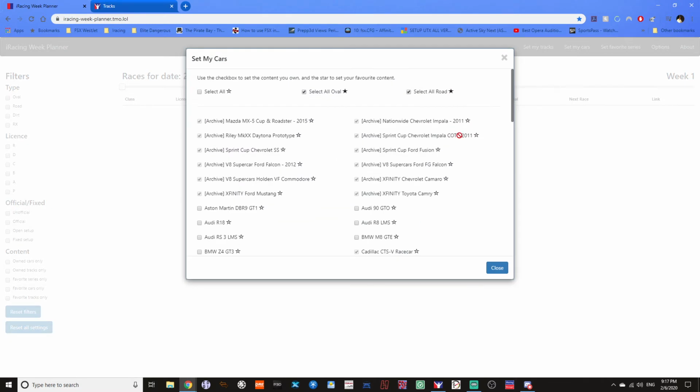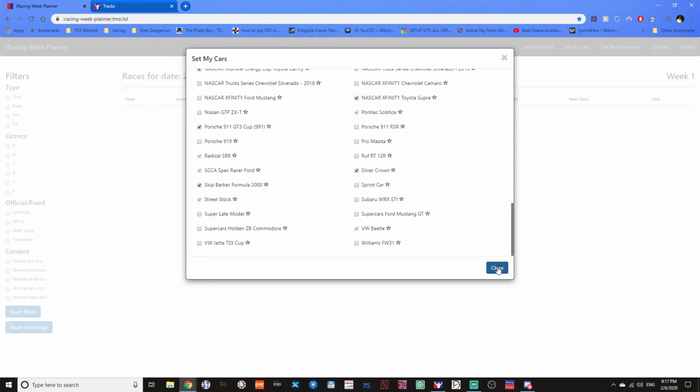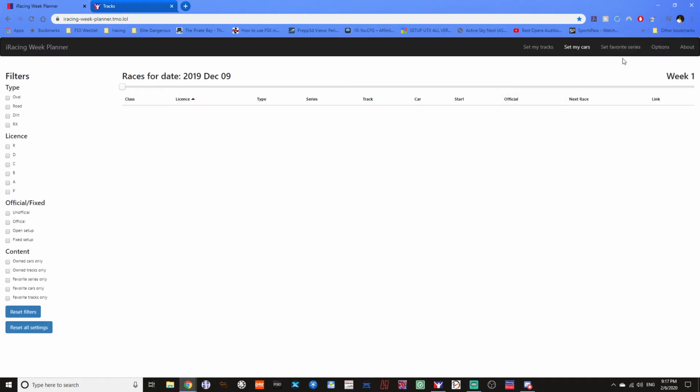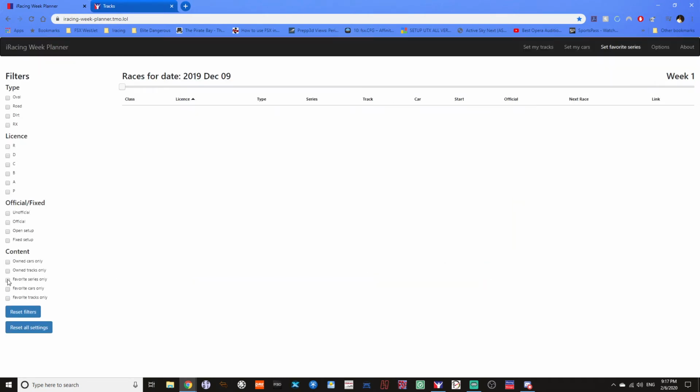You do the same thing for the cars. Default cars are already checked. After that, you select the cars that you bought on iRacing. After that, you can set your favorite series. The ones that you check will appear only here. If you select your favorite series, if you check here, it will be up here.